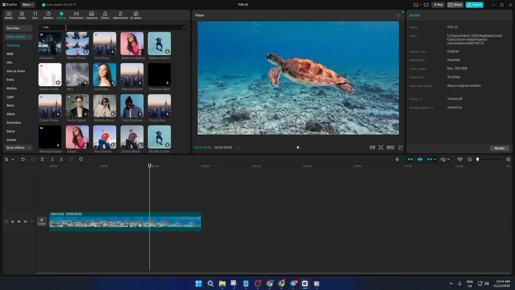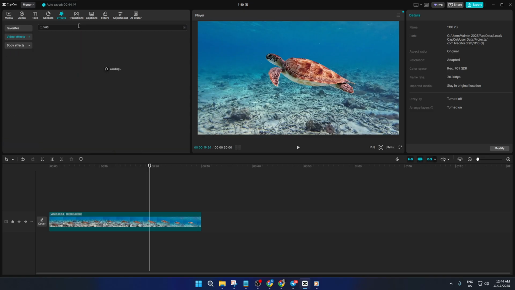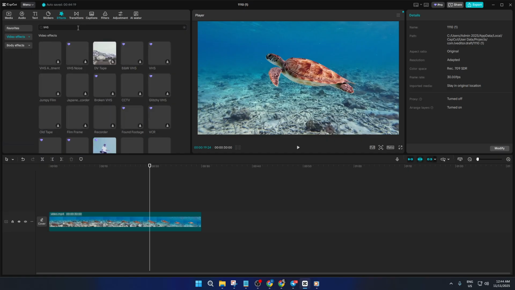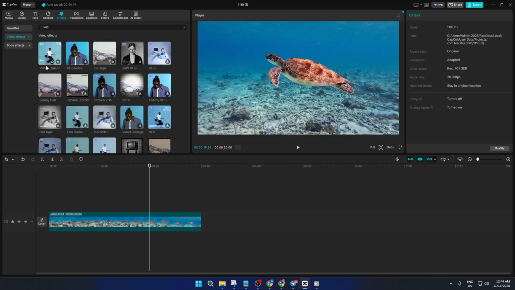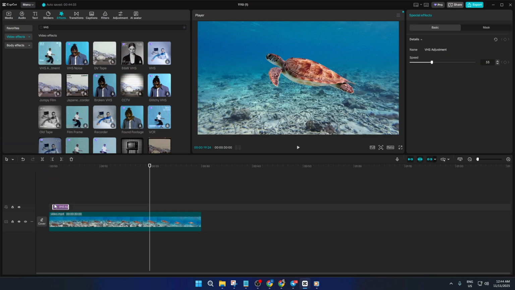Now, this is where the magic happens. If you're not sure where to start, simply type keywords like VHS, retro, or glitch into the search bar. Alternatively, scroll through the TV category, which is packed with effects designed to mimic old-school television and tape distortion. One of my favorites is VHS noise. This one really captures that grainy, fuzzy look you'd see on a worn-out tape. Another great choice is retro cam, which often includes those little flickers and lines that scream vintage.